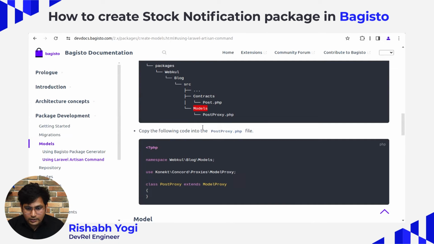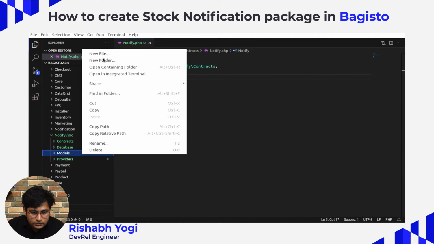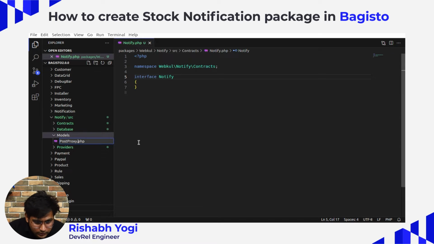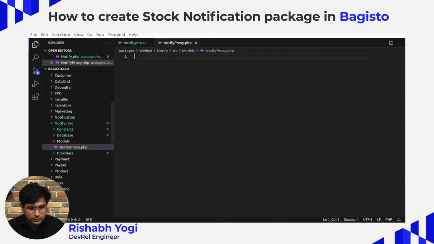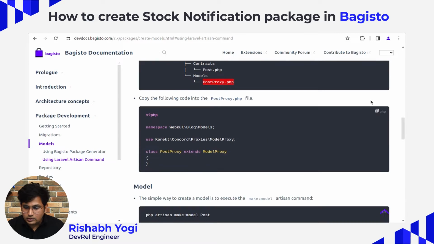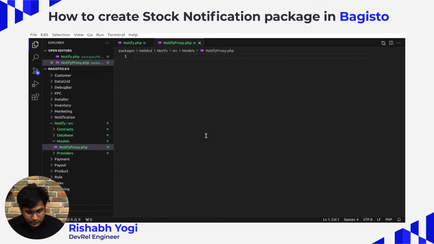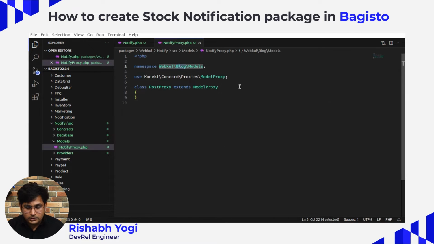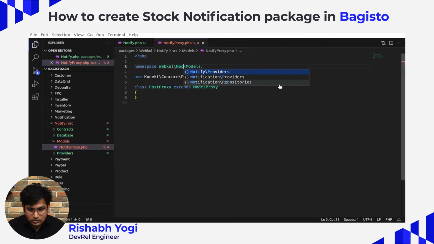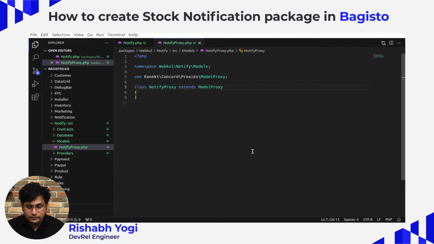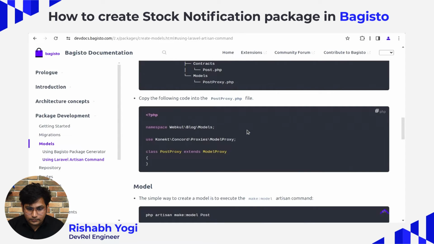Done. Again we need to create one file. This is created by the name of postproxy.php, but we are going to create it by the name of notifyproxy.php. Done. Simply copy this file, paste it over here, and change the namespaces. Save this file. Now done. Moving ahead.